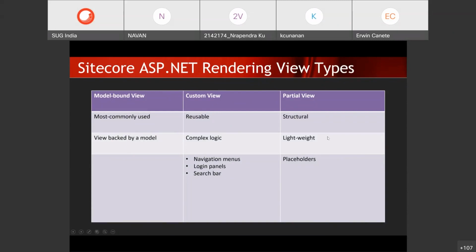A partial view is anything structured, like placeholders. It doesn't have any logic, so it doesn't have any content of its own, but it's a partial view. So that's why it's called a partial view. So you would mostly be tested on the difference between custom view and partial view. So just be aware of the correct name and the capability of each of the views.